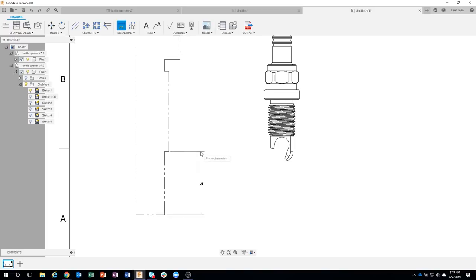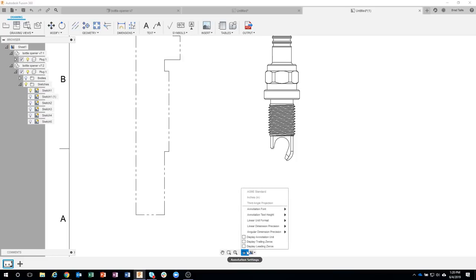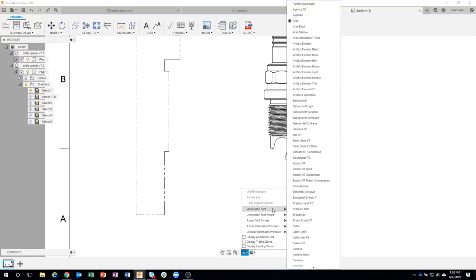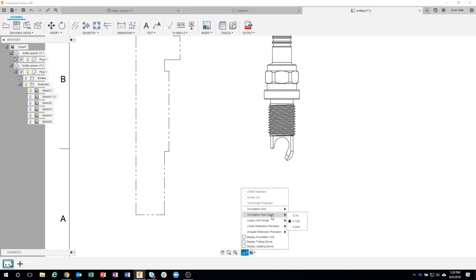Okay? Now, another thing I've noticed before we move too much further is my text is kind of small, and I like to set my settings before I do a lot of dimensions. So I'm going to escape out of that. Right down here is your dimension or annotation settings, so I'm going to click on this. You see it's telling me we're in ASME inches, we're doing third angle projection. I could specify which font I want to use for my dimensions. I can also specify my text height, and we have three different defaults, 0.1, 0.12, and 0.24. So I'm going to click on that one there.